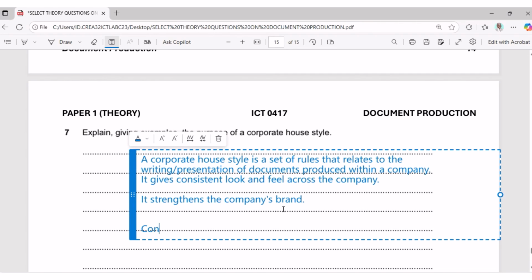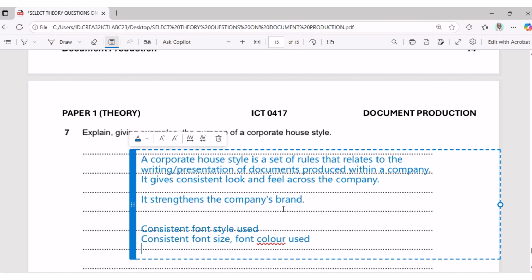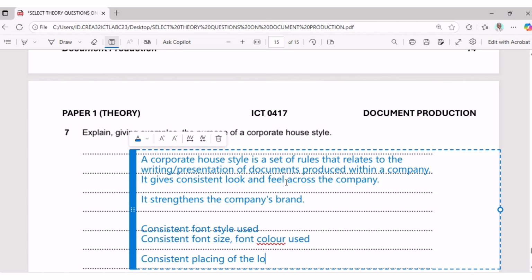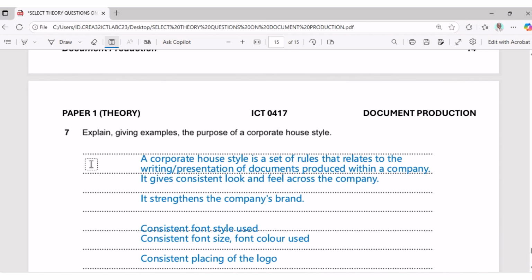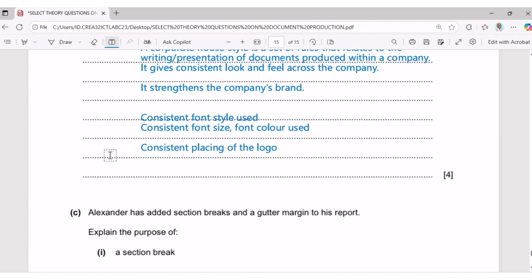So for examples, according to the question, you can say consistent font style used in the document, or consistent font size or font color used. You can talk about consistent placing of the logo. The logo is put in one place, and it cuts across all the pages, just like this header you have here. I put it in one page and it cuts across all the pages in this document.